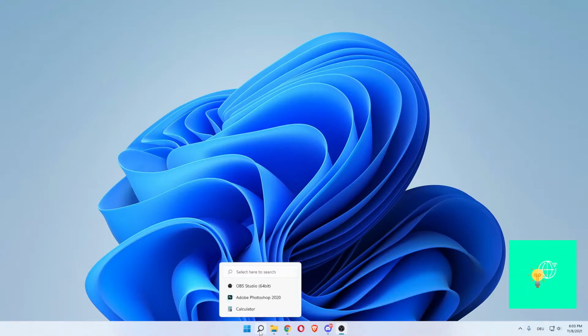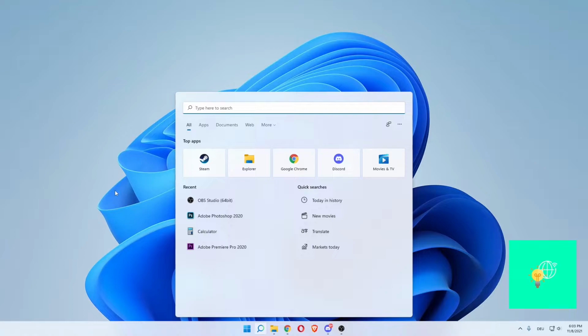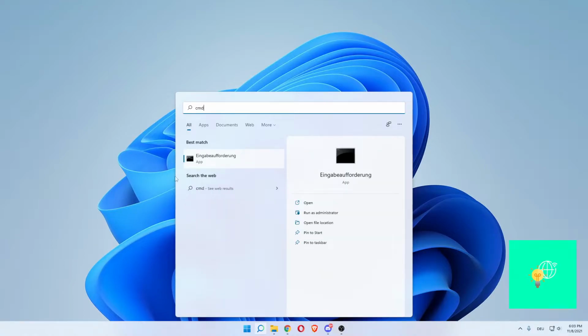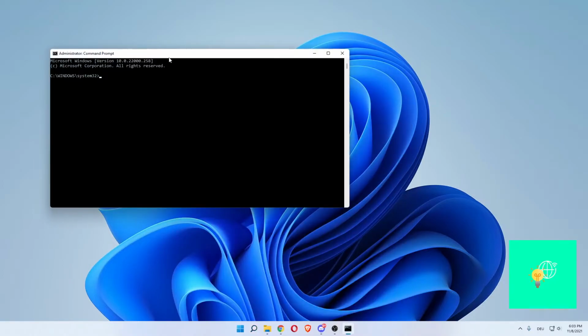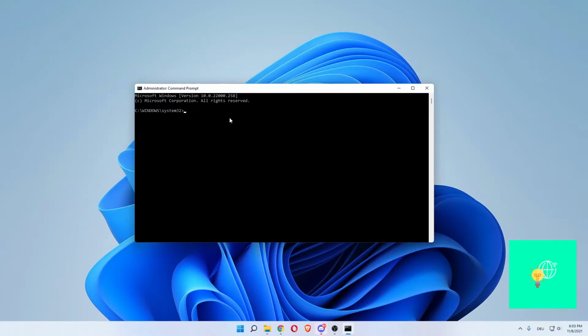down to the magnifying glass or search icon in your taskbar, search for CMD, which will come back as the command prompt. For some reason, this is in German still. You can then right click and run as administrator, or come to the right here and click run as administrator. This will open up your command prompt.